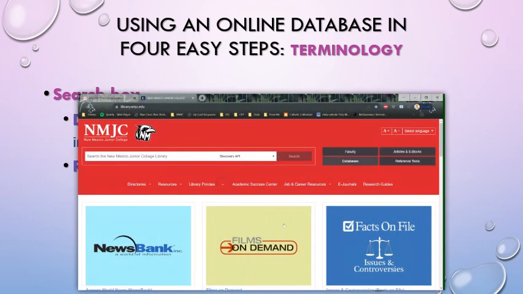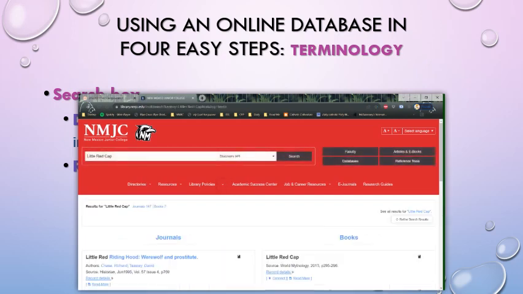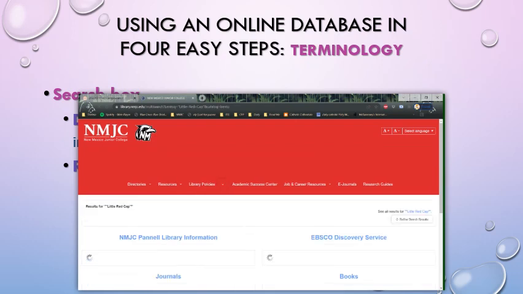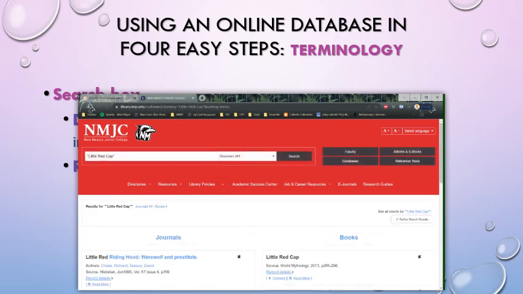So if you go to the NMJC web library page and you put in Little Red Cap, you're going to get a bunch of information, 147 journals. But if you put in the quotes for the Boolean operators, it's going to narrow it down to 64, and we didn't even need to do any refining.